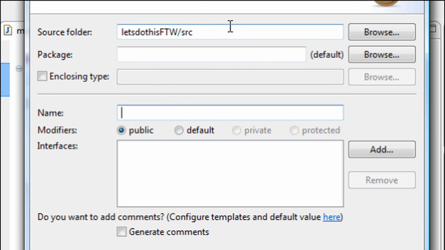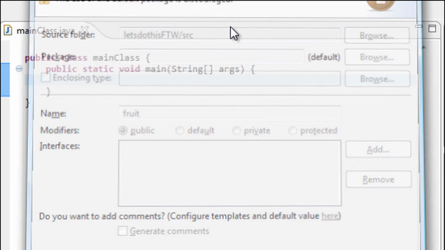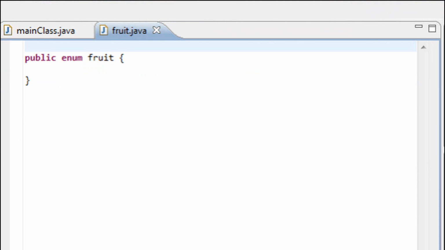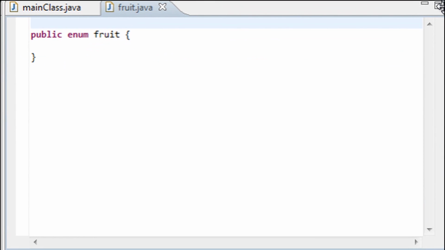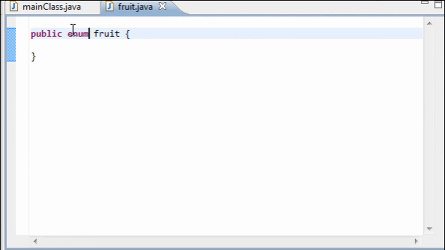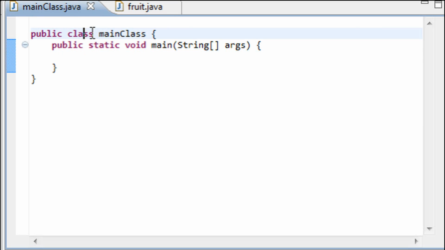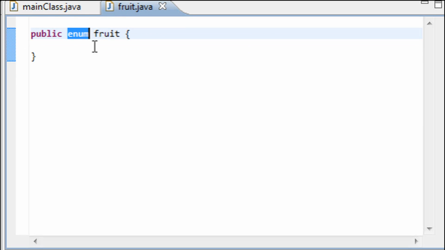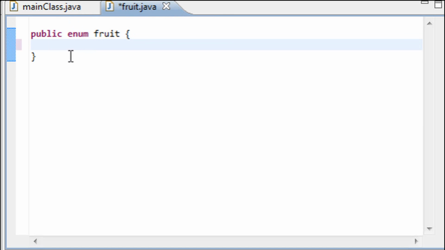Alright, anyways, so what enumeration are we going to have? Well, we are going to have a fruit enumeration, and I'll explain everything in just a second. It will make sense, I promise that. Notice, once again, we have a public enum Fruit here, not our public class. The class modifier does not work, the class declaration does not work. Here, we have to have an enum instead of a class, because this is, in fact, an enumeration. Alright, enough of that, let's go ahead and get started.